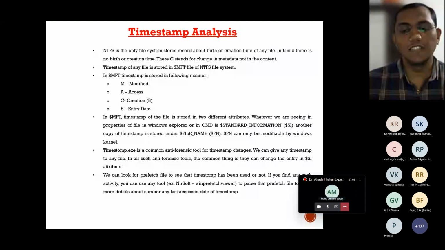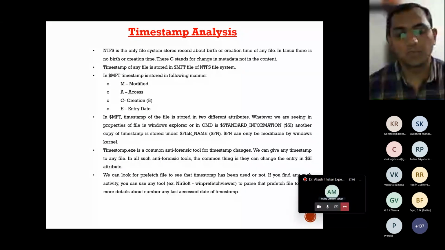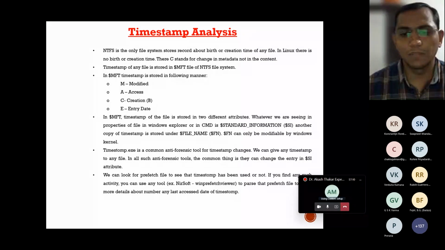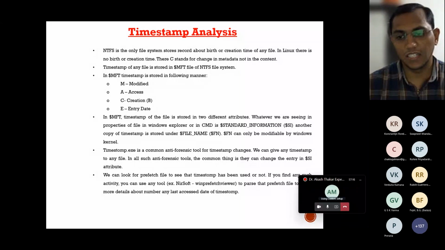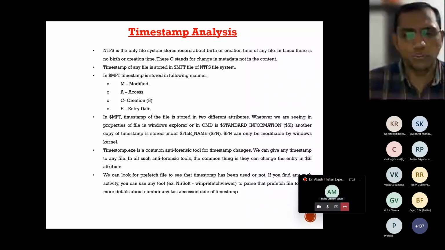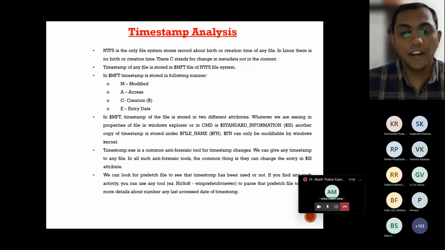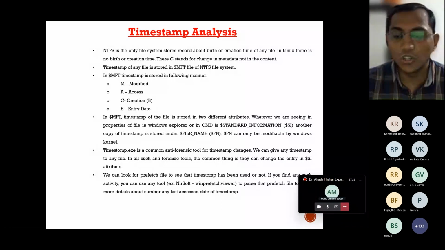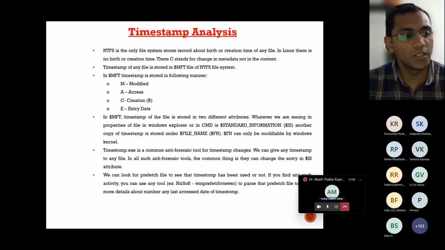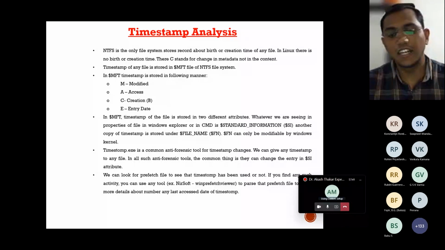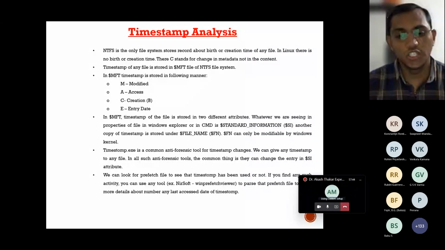Timestamp analysis. You see, your MFT is also called the master file table, which stores timestamps in two different attributes. One is standard information and the second one is file name attribute, right? The standard information as well as file name. Now, there are so many ways by which you can manipulate and tamper the timestamp of any file, right? Which is also called timestomping, or anti-forensic techniques, right? Now, when you change the timestamp, that will be changed only in the $SI attribute, right? But $FN, or we can say file name attribute, cannot be changed by the user, right?